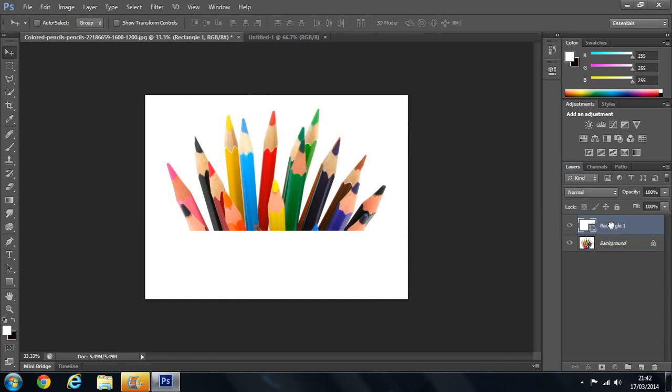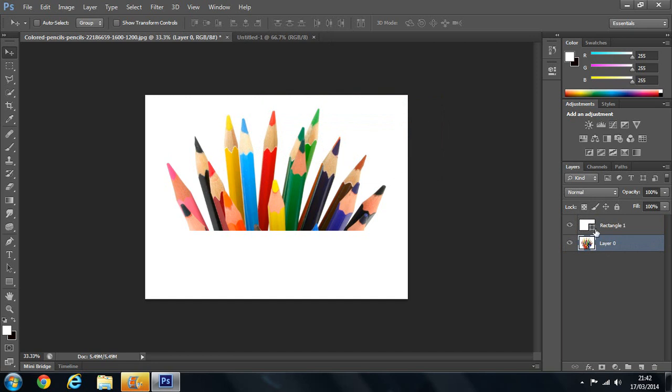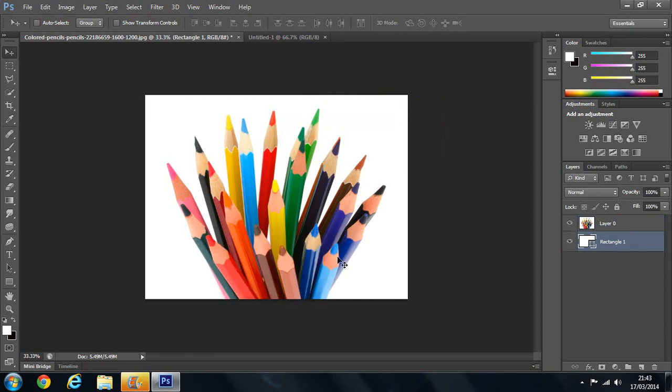So let's actually move this rectangle below our background. First of all, we want to actually layer this from the background, so I'll go ahead and do that. And next of all, we want to put this layer behind our pencil crayons here.